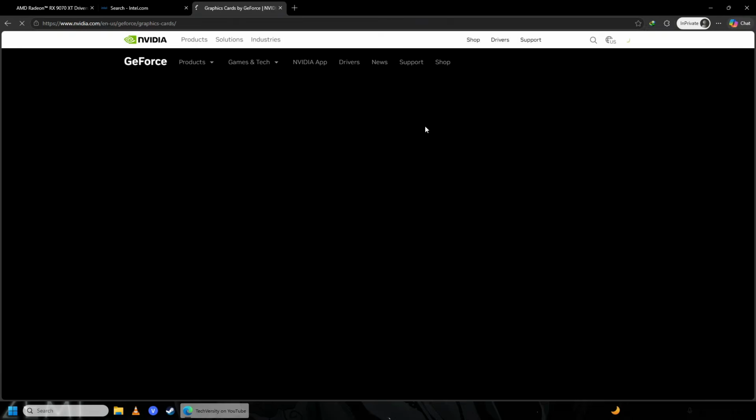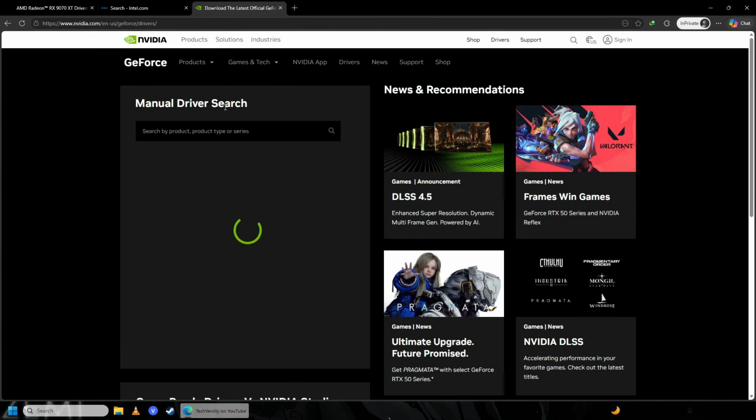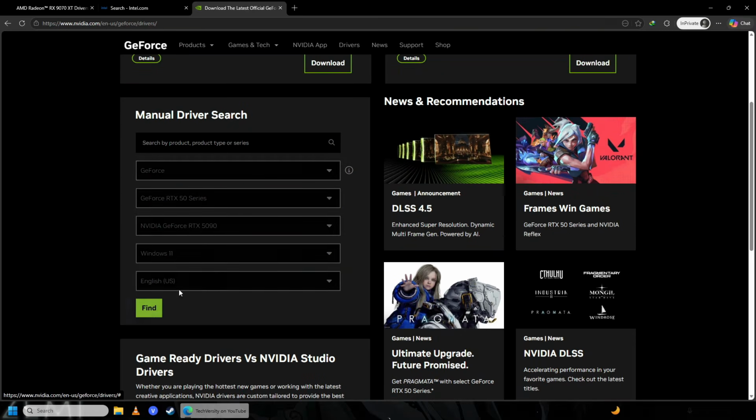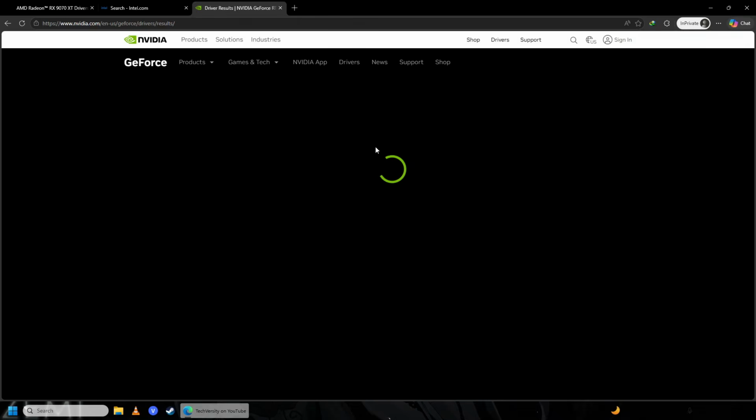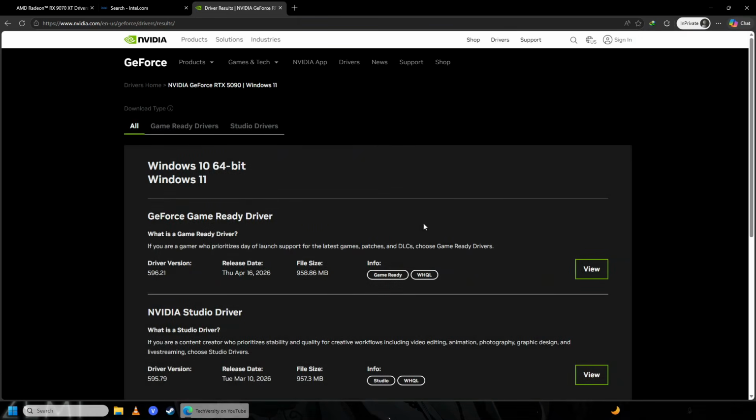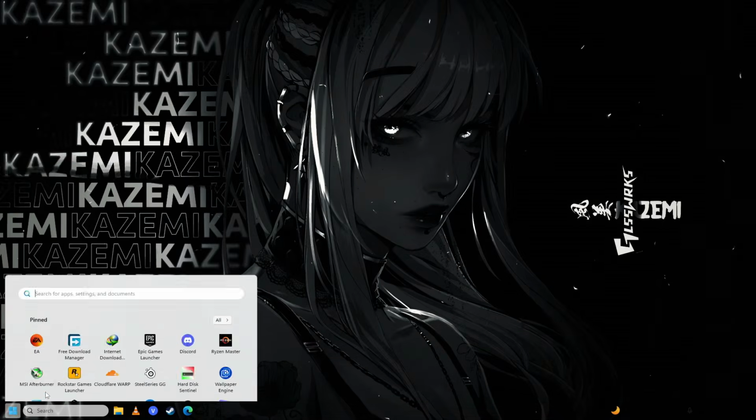Now you're going to go on to nvidia.com, click drivers, then fill in this manual driver search form and then click find. It will find the GeForce Game Ready driver for you. You're going to go ahead and download and install it. After you're done installing the drivers, you're going to restart your computer.